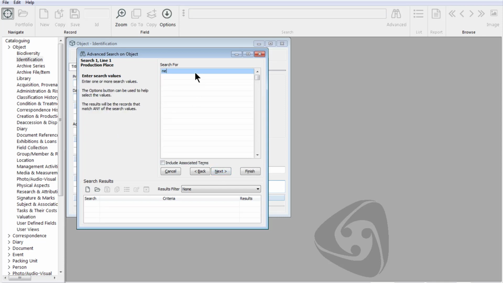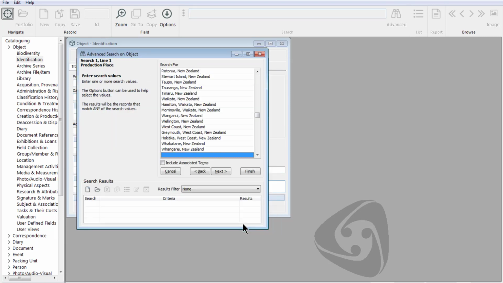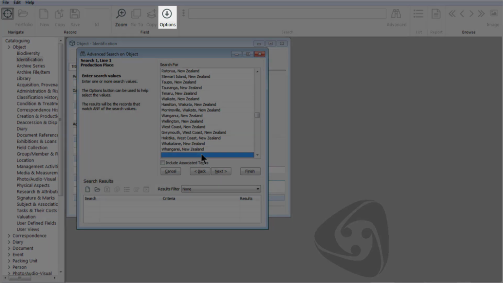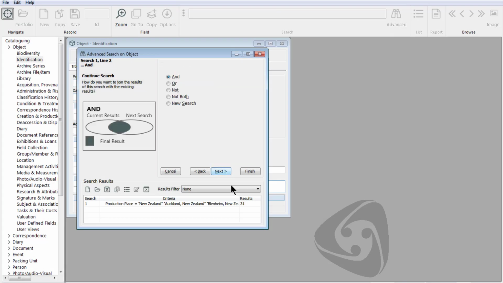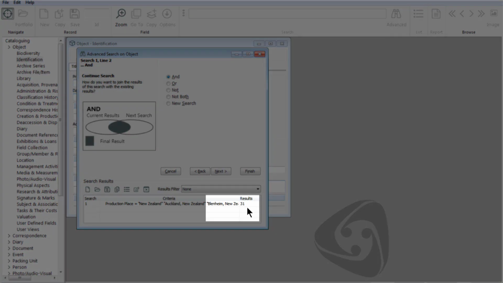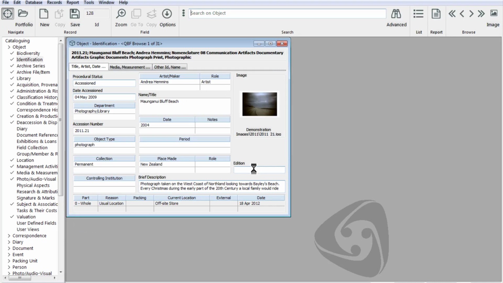You can either type in the term you're searching for and then press enter, or click the options button in the toolbar. Click next to do the search. In the bottom section of the window, you will see how many records have been found. Click on the finish button to open your results into a browse list. If you didn't have a window open at the beginning, your records will open in List Manager.